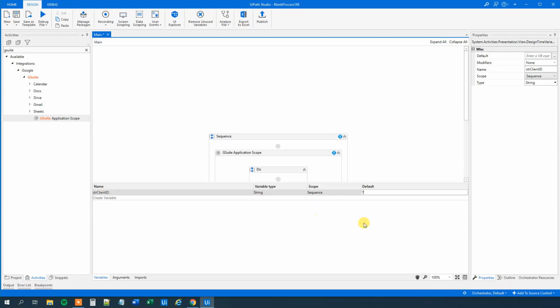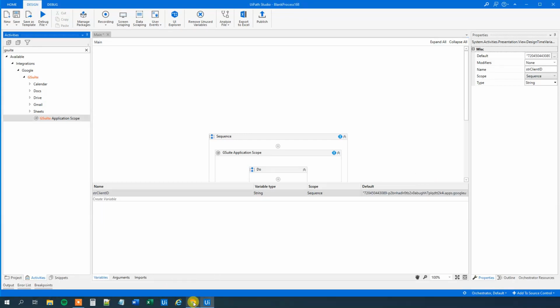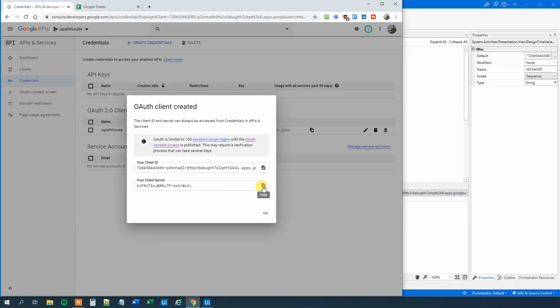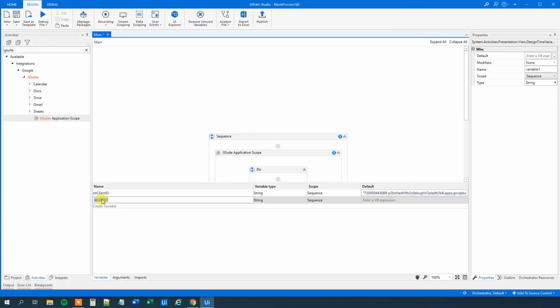Then we will make quotation marks and paste our client ID in. We go back to our browser here. And then we will copy the secret, go back to UiPath, and then we'll create another variable. We can call this str secret. Again, quotation marks, and paste it in like this.